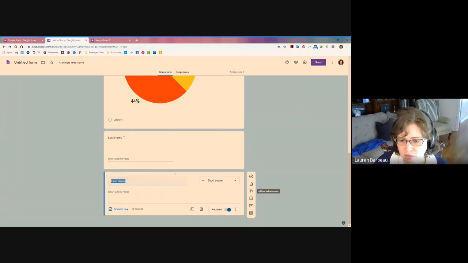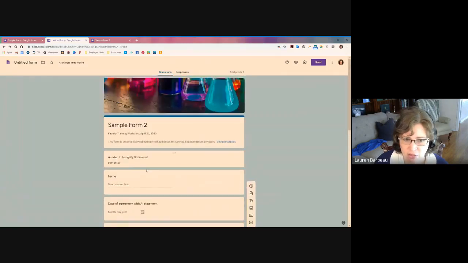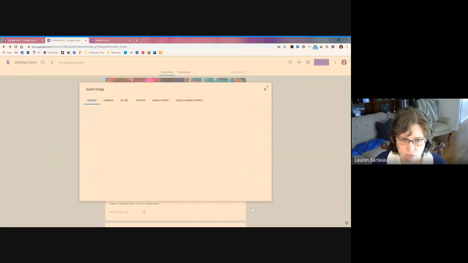I've shown you what the title and description can do up here when we talked about the academic integrity statement. Note that there are no questions associated with this. This is really just kind of a section header where you might want students to read something and get some information first. I have the option to insert an image that's not going to be associated with one question.